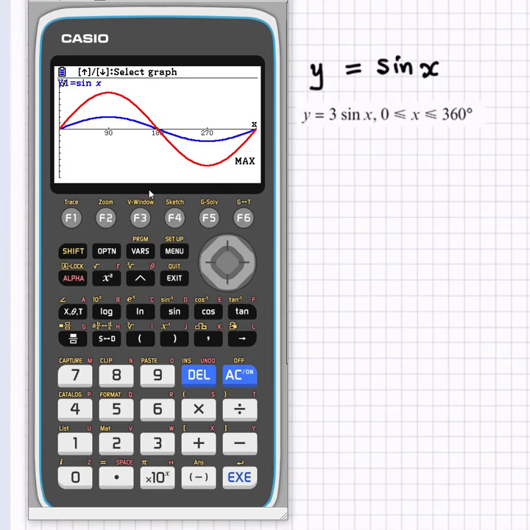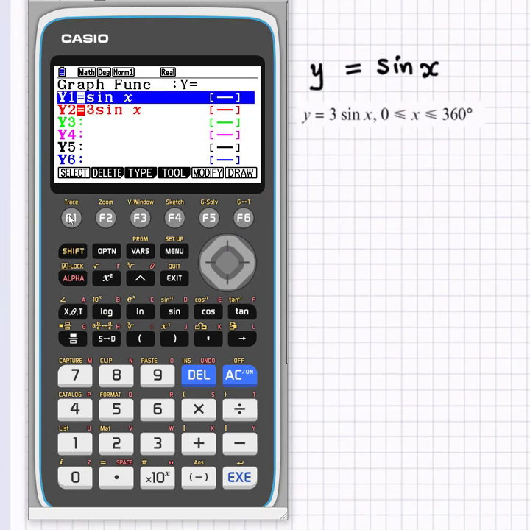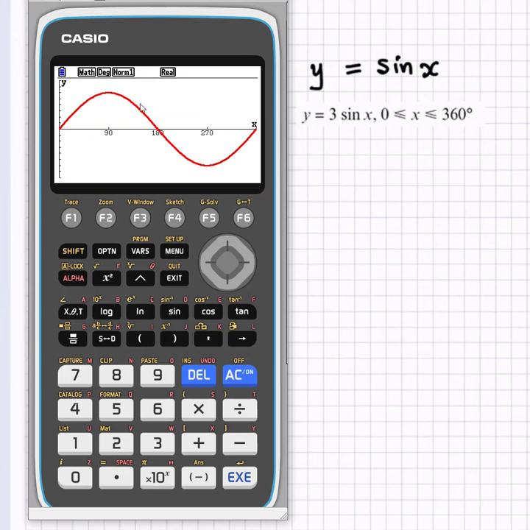If we choose the blue graph and press execute, it gives us the maximum for the blue graph. But if we want the maximum for the red graph, we can exit and deselect the blue one, and when we press execute, it will only show us the red graph. And then we can press G-Solve, press maximum. It gives us x is 90 and y is 3. And if we go G-Solve minimum, it gives us x is 270, y is minus 3.